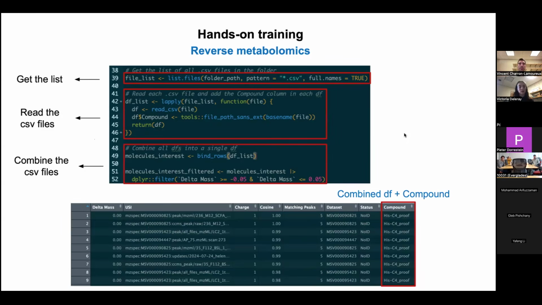And if you want to go ahead and open that molecule's interest filtered data frame, you'll see that each mass search now has the corresponding compound name for that mass search. And all three molecules should be in one table. So the phenylalanine cholic acid, the histidine C4, and the phenylalanine C4. And please let us know if you're seeing issues in these tables.